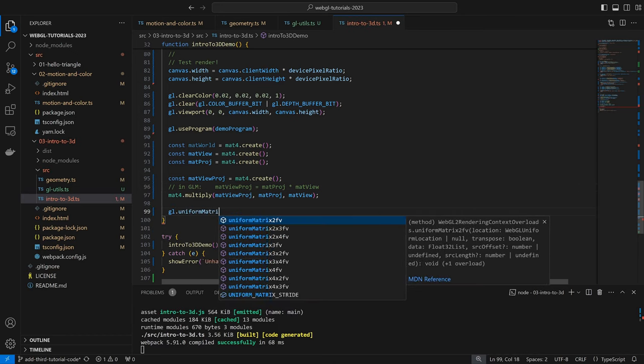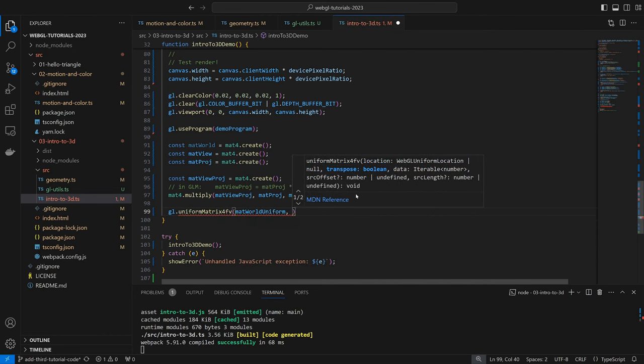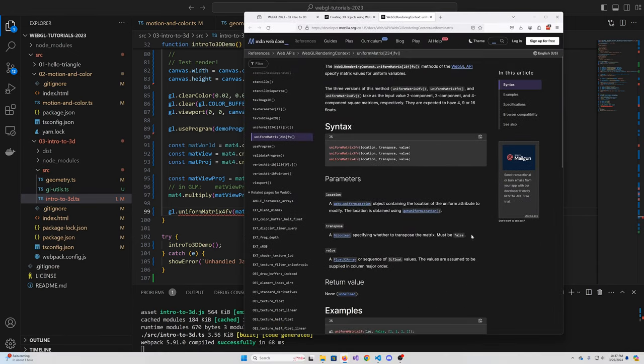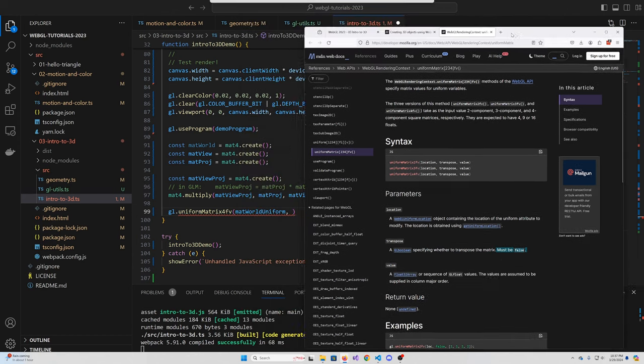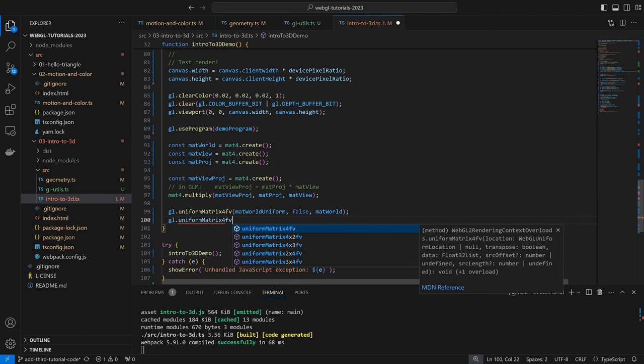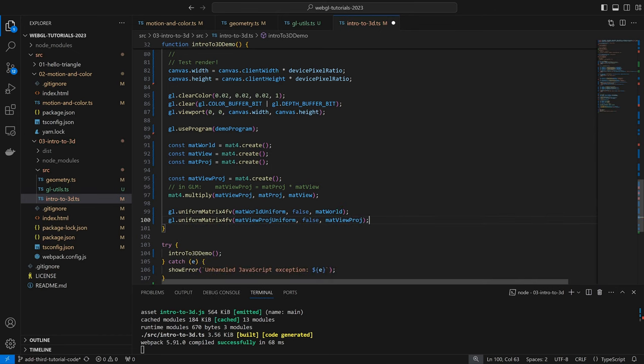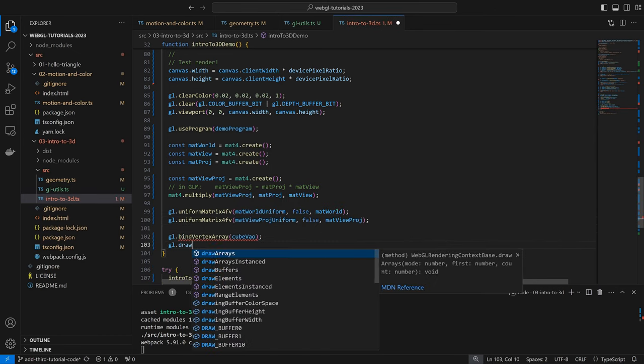To upload a matrix uniform, use the uniformMatrix4fv function. The second transpose parameter is false. Another one of those OpenGL inherited API shape things. I love it, don't worry about it. We upload our matrices. We'll worry about filling them in with the correct data in a minute. For now, they're just identity matrices, which is the equivalent of multiplying by one. Bind the VAO and issue a draw call.